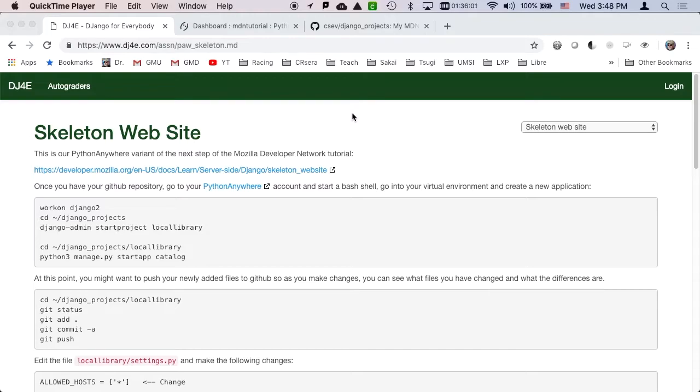Welcome to the next step of our Mozilla Development Network tutorial. Now we're going to switch from that first site, that sort of made sure we were installed properly, and start developing a real site. But we're not going to put any content in it. We're just going to set things up.